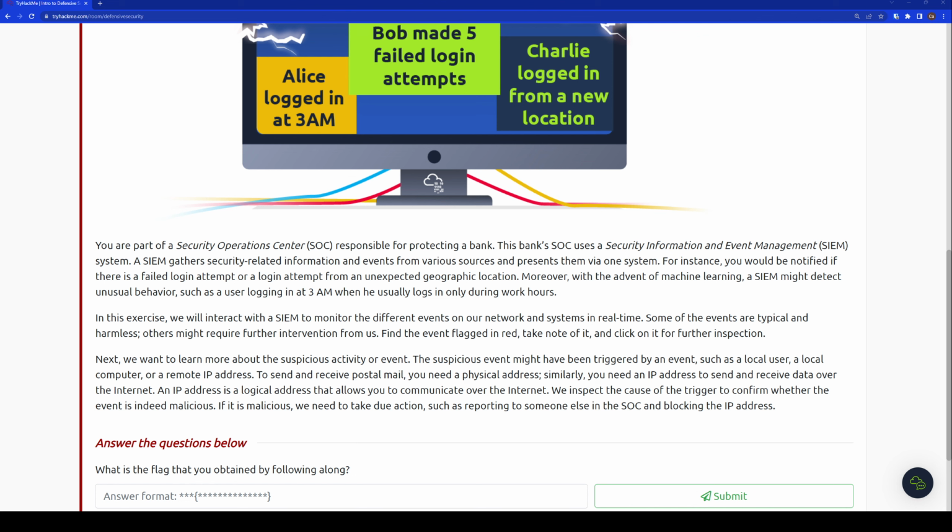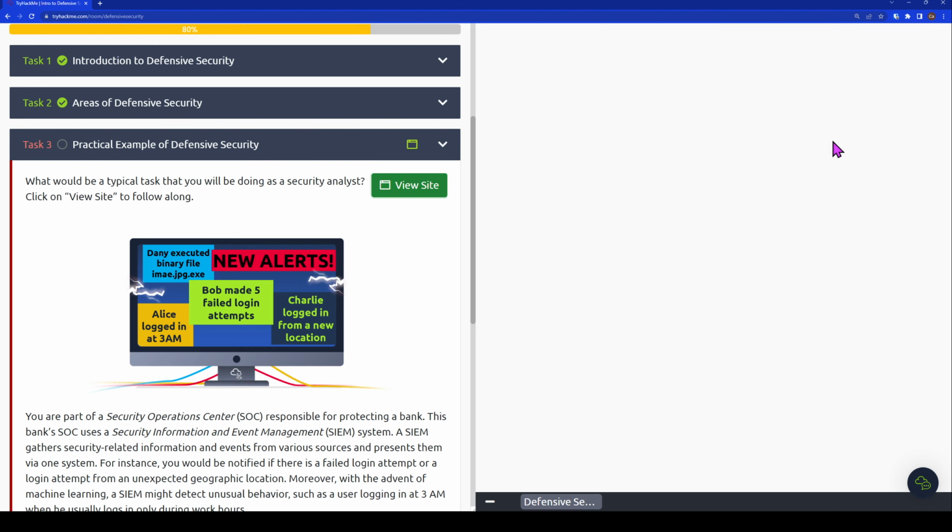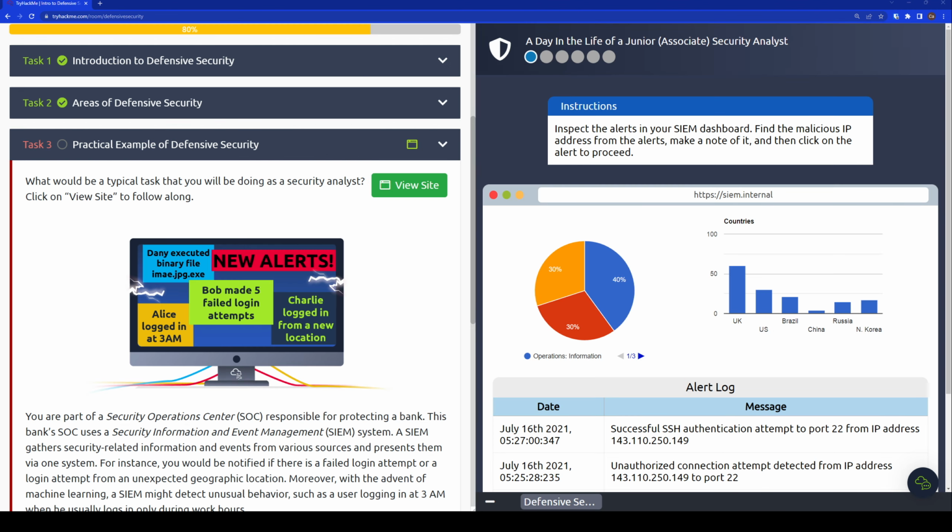We inspect the cause of the trigger to confirm whether the event is indeed malicious. If it is malicious, we need to take action. We need to take due action, such as reporting to someone else in the SOC and blocking their IP address. So we're going to go ahead and view our website. Okay. So we see this is our SIEM. Inspect the alerts in your SIEM dashboard. Find the malicious IP address from the alert, make note of it, then click on the alert to proceed.